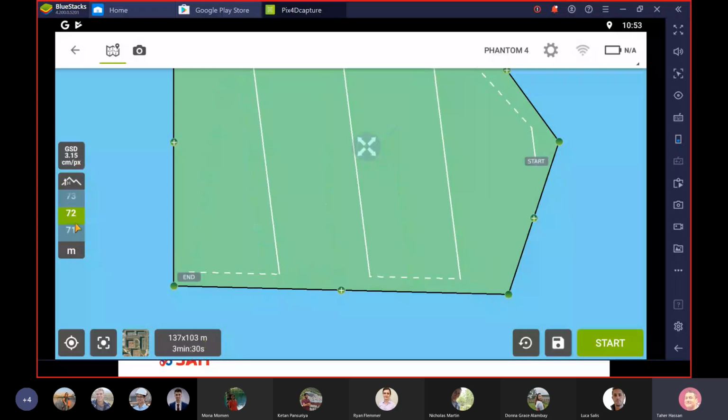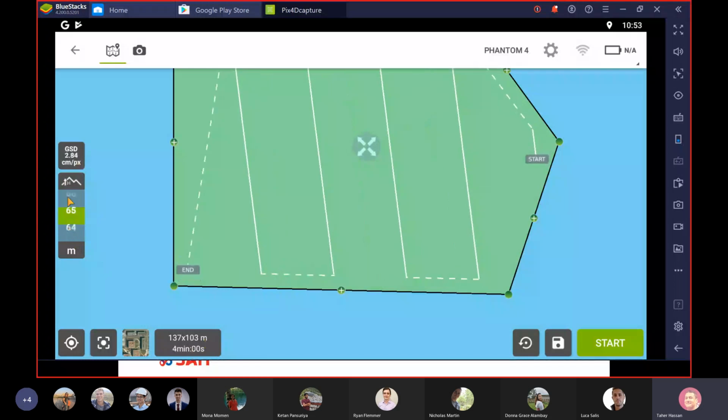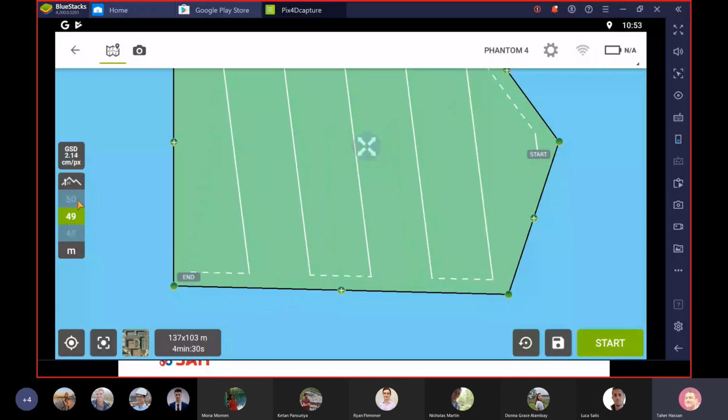How about if I go to the opposite? So I go down, I go from 70, I go down to, let's say, 50 meter above ground. What happened is here, I see more details. So my ground sampling distance gets smaller and my time gets larger.